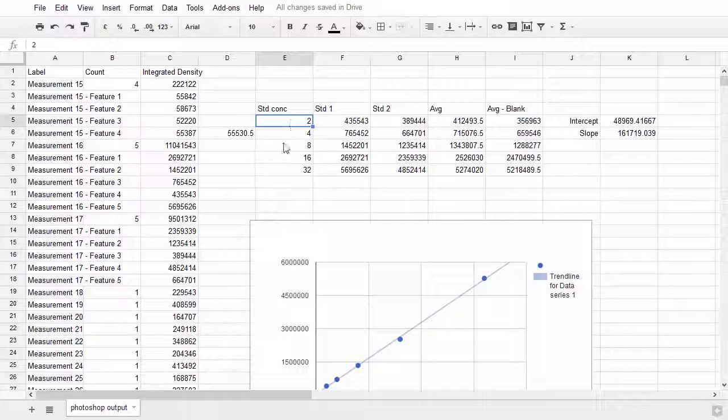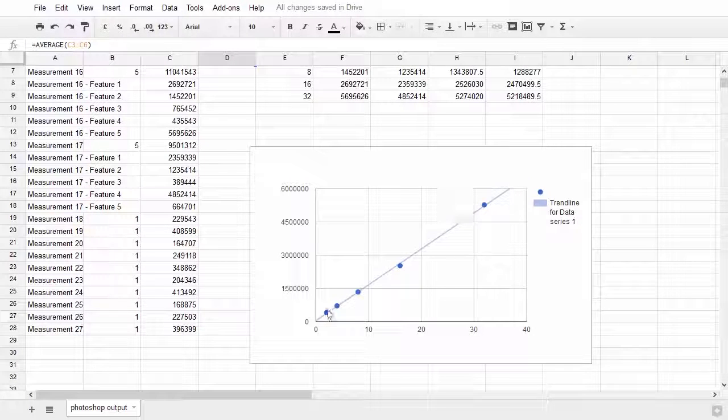But in your concentration, this would be your x-axis, and this is where you would put your actual concentration from your known standard. And then you would put your integrated densities here of that first row of your 96 well plate and the second row of your 96 well plate, taking the average. And then I'm subtracting out the blank, which I've taken the average of the blank here. And then you can see it makes a pretty nice standard curve line.